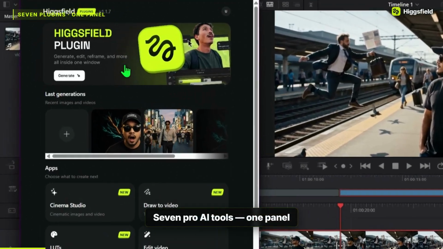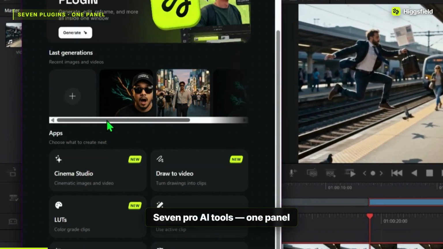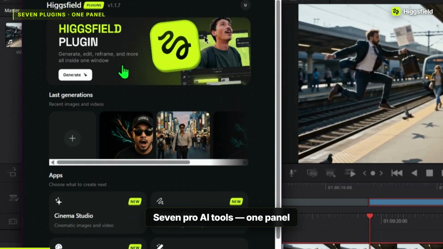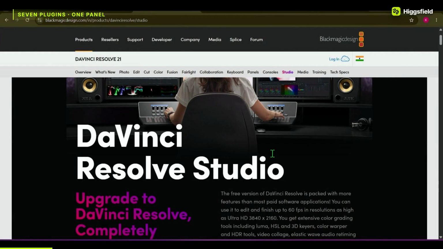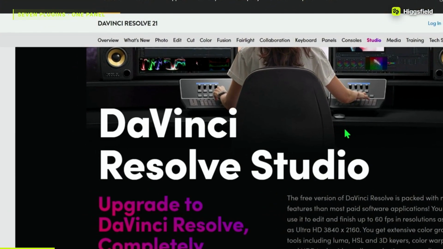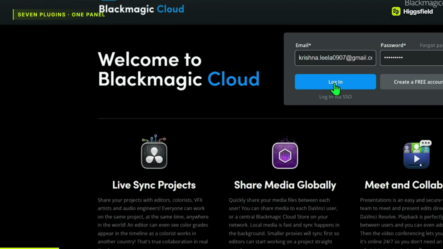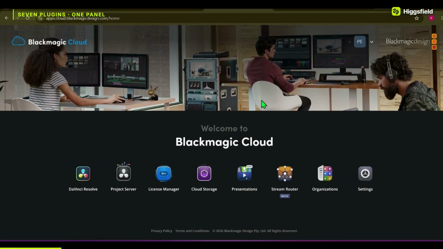Here is the full lineup. Generate AI video, generate AI image, the AI LUT Creator, Reframe, remove background, draw to edit, and Upscale. All 7 show up in a single panel, right next to your timeline. No browser tabs, no exporting, no round tripping.